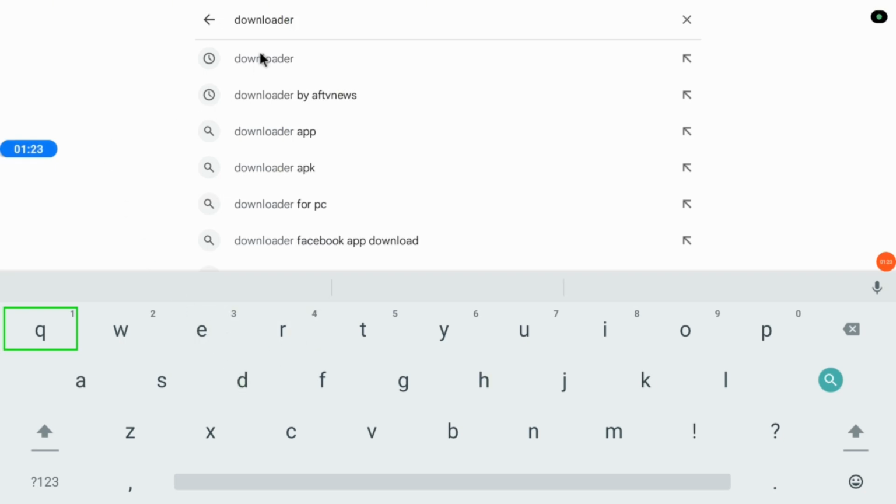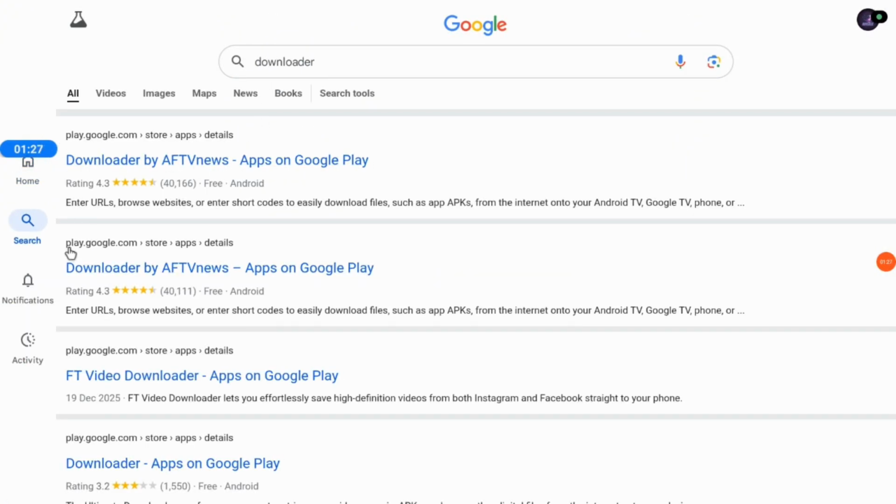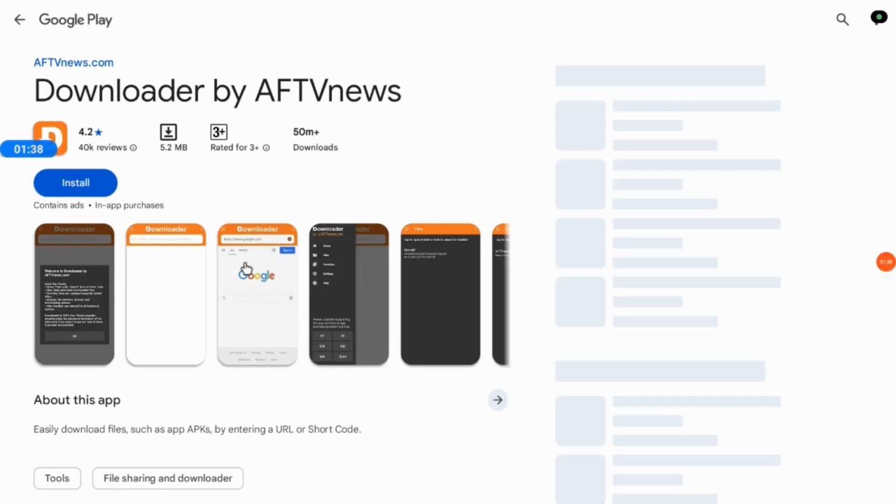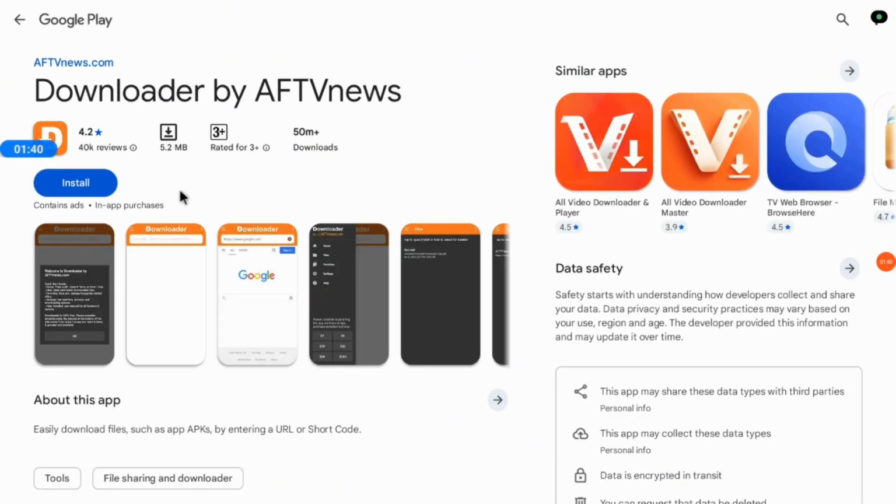Alright, now here's the application we're looking for, downloader. As you click on it here, you are going to come out to options like this. As I said earlier, this is only applicable to Android devices. That's why I can use this confidently. Once you click on the first option, it's going to bring you to this page where you'll be able to install the application from the Google Play web version of your Android TV.